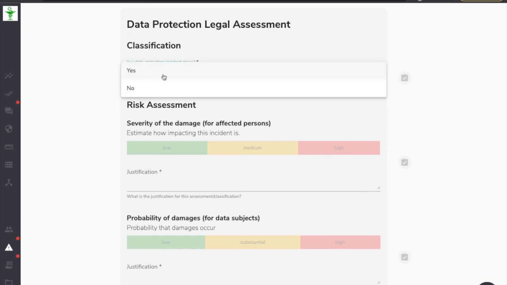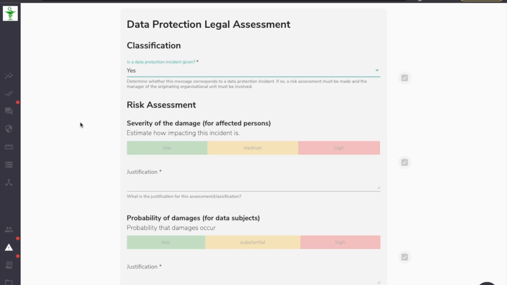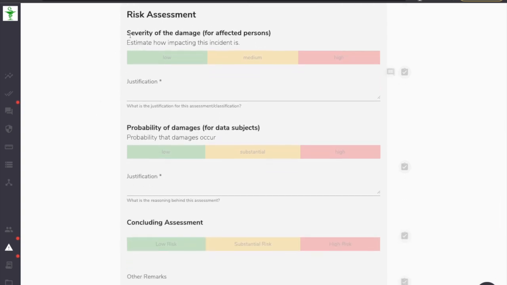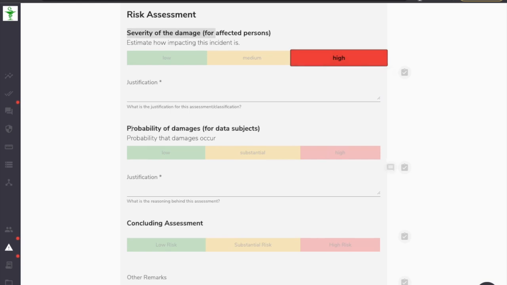Do I think this is a data protection incident, or maybe an IT incident, maybe a false report, a misunderstood report, maybe it's not an incident at all? But in this case, of course, with the CVs, I think that is a data protection incident. There is significant severity of the damage for affected people. It's quite high. What's the probability of somebody doing bad things with this USB stick? It's really hard to judge.